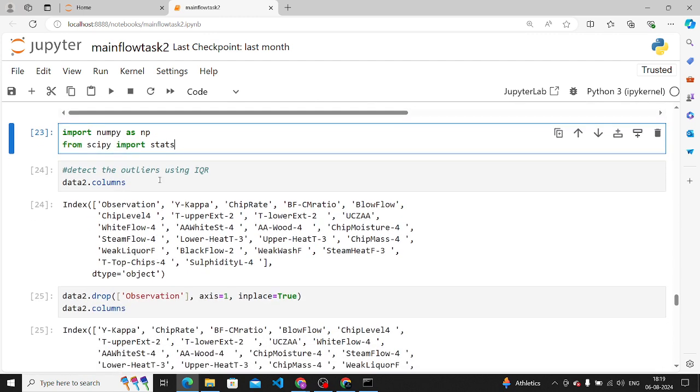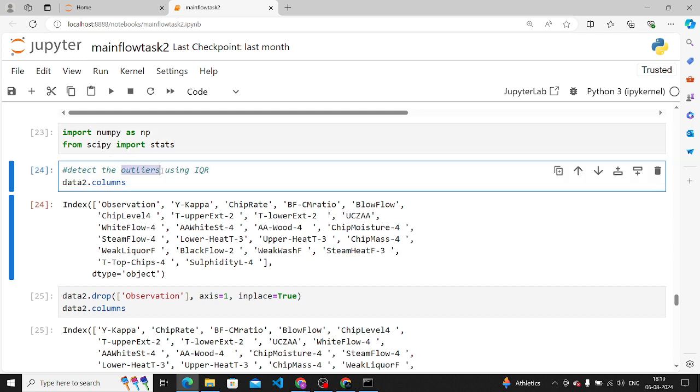Then, for cleaning our data set more, we will detect the outliers and remove them using the IQR method. So first of all, what is an outlier? Outliers are unwanted data that we don't want in our data set. For example, just look at my cursor. Here is the y-axis and here is the x-axis of a scatter plot. So what is a scatter plot? A scatter plot is a representation of data in the form of dots.